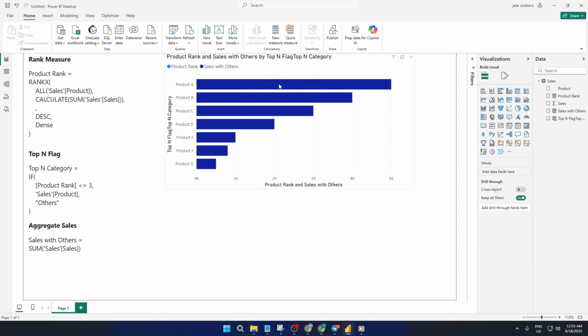Take a look at your visual. You should now see 3 bars, one each for the top products by sales, and then a 4th bar for Others, which combines the sales of all remaining products. For example, in our sample data, Product A, Product B, and Product C each get their own bar, and then Others combines Products D, E, F, and G. It's a cleaner, more actionable snapshot of your data.